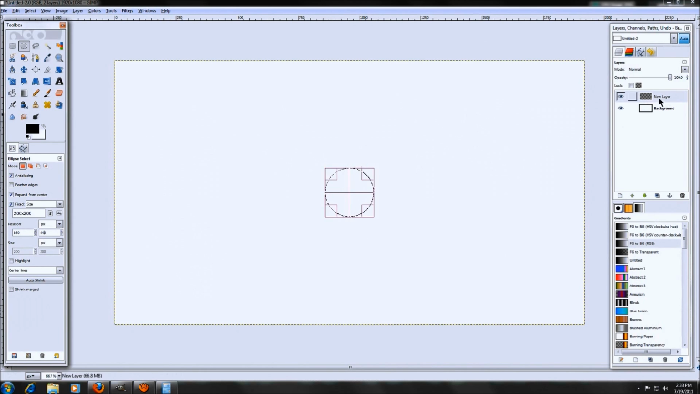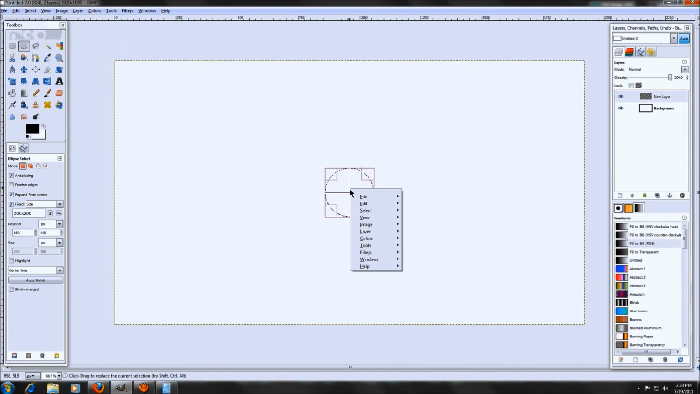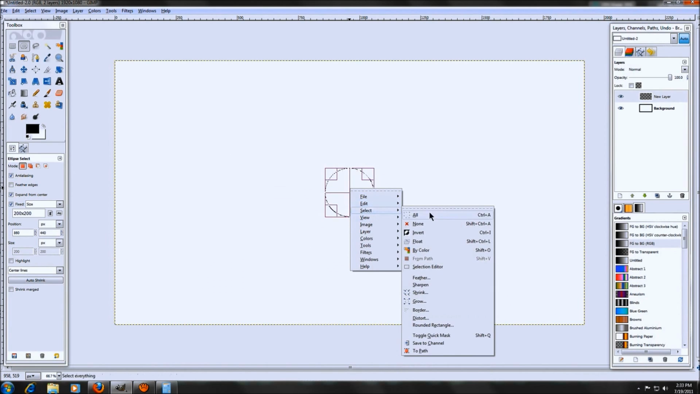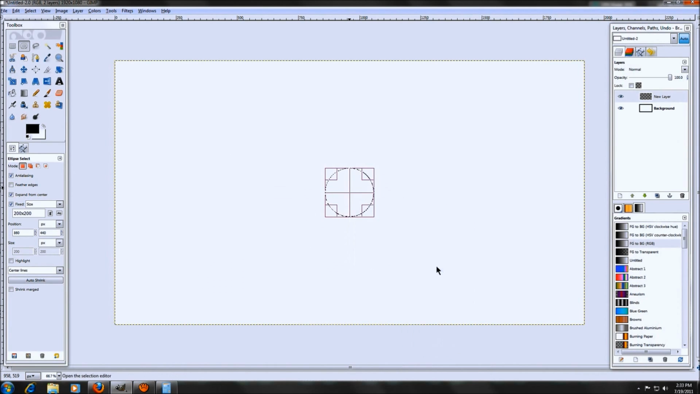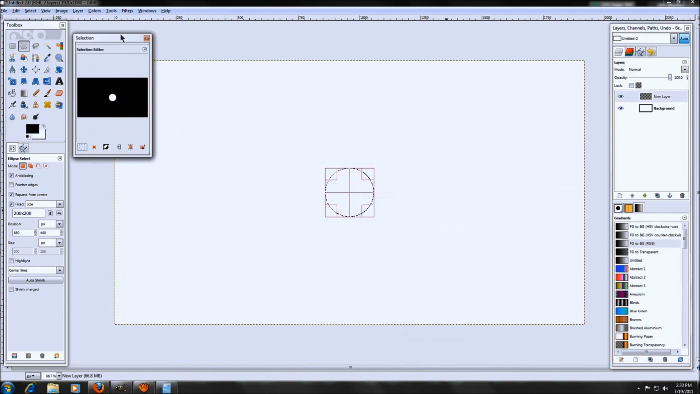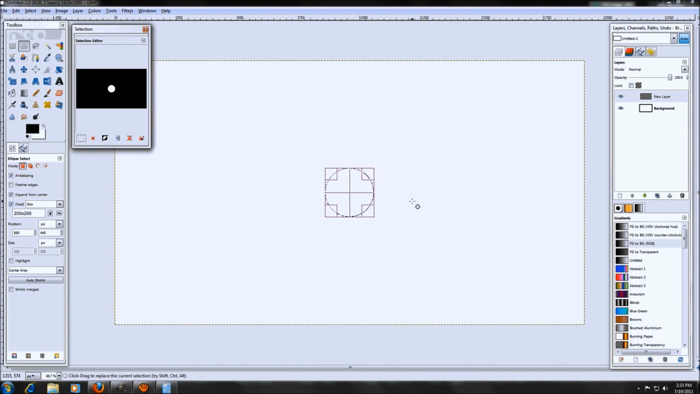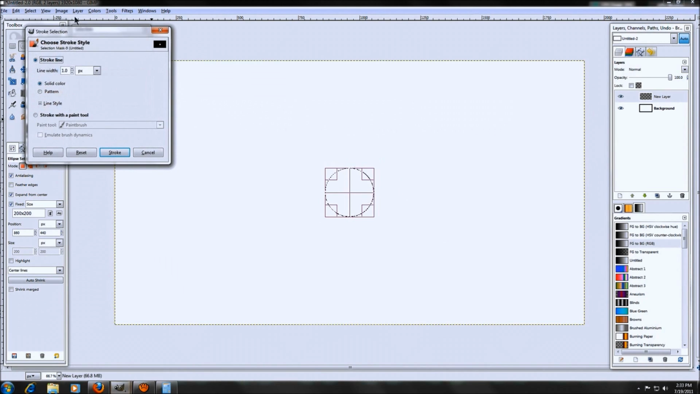So you've got your new layer. The next thing you want to do is right click anywhere on your circle, go to select, and then come down to selection editor. I'm going to move that over here so it's out of the way. Alright, now you want to go to this little button right here, which is the stroke tool.